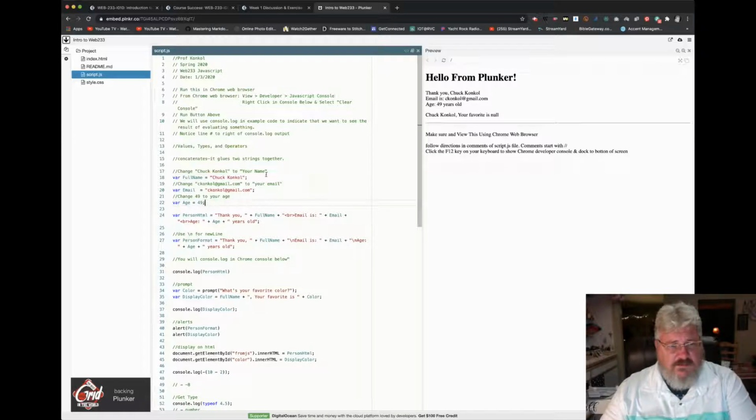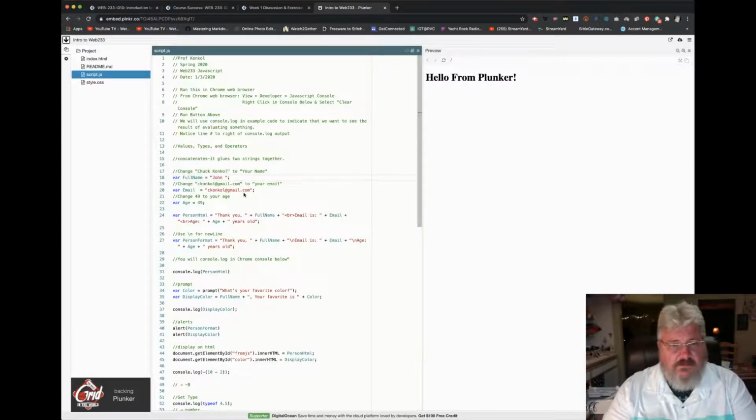In order for us to start changing code in here, the first thing I have you do is change my name to your name. So Chuck Conkle to your name. We'll say it's John Smith. Now you'll notice as I start typing, it automatically starts running it.